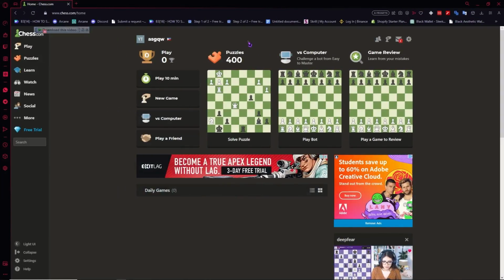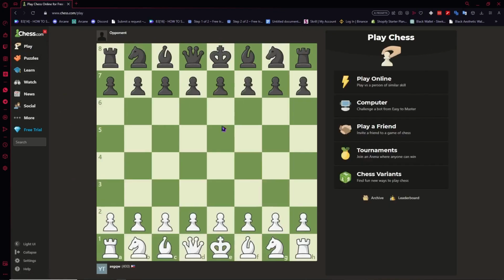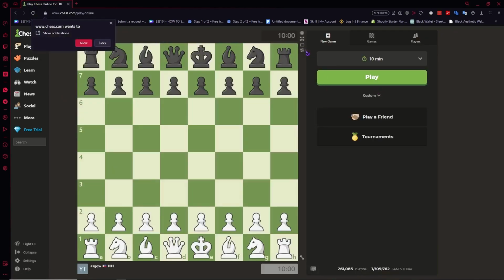So let's begin. Here we are on chess.com, and what we need to do is click on play first so that we can access the settings. From here, select play online. And from here, select the settings button at the top.